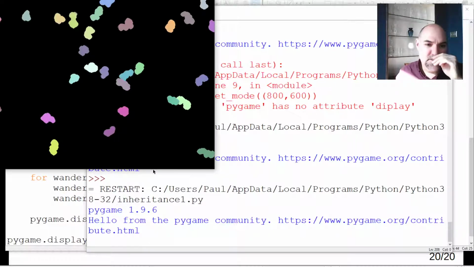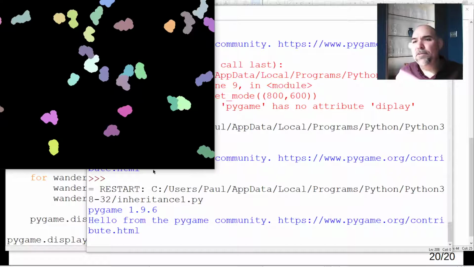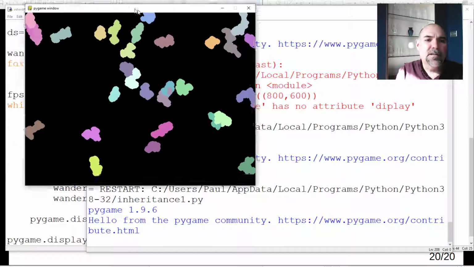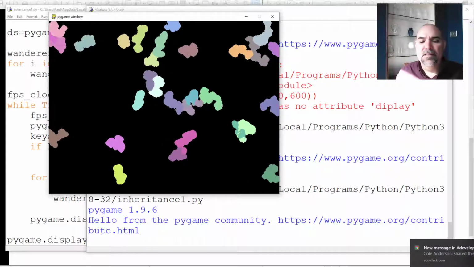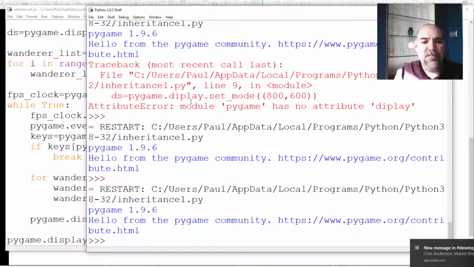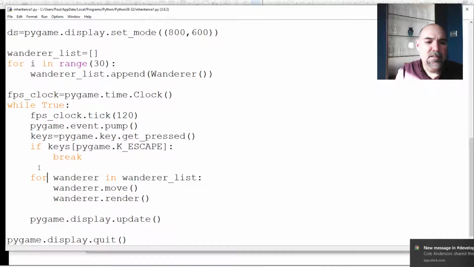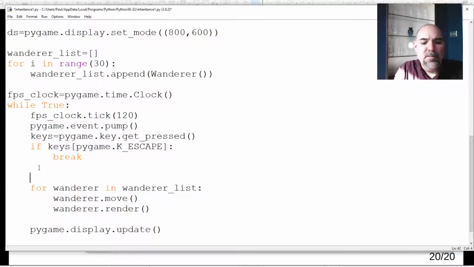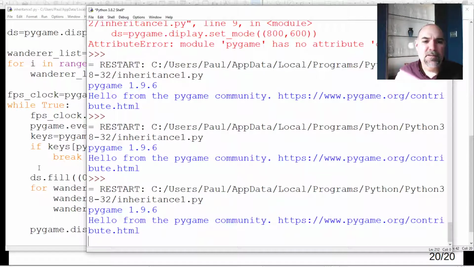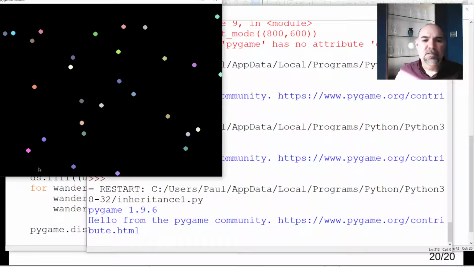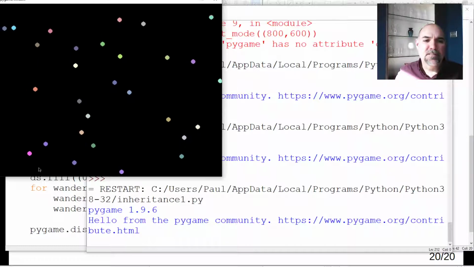Okay, there they are, kind of wandering around. And we're not doing a clear screen, so they're kind of leaving trails behind. So let's go ahead and add our clear screen up here. So display surface.fill, 0, 0, 0. And now they'll clear the screen, and now they'll kind of wander around. So notice they're kind of jiggling.